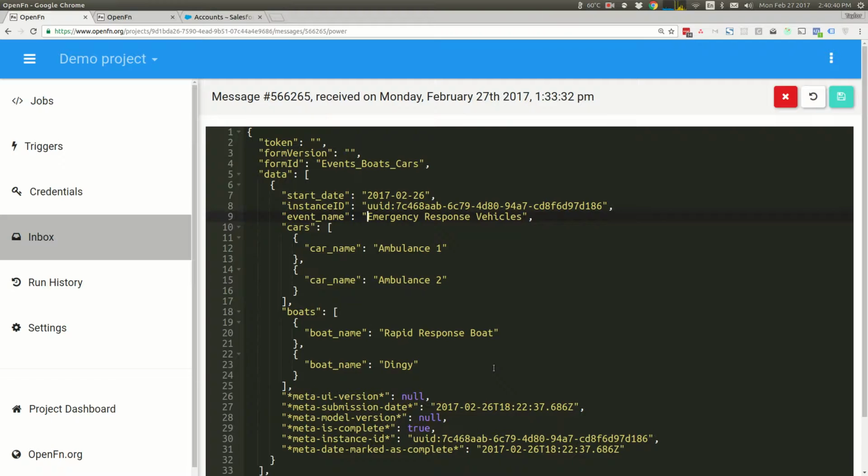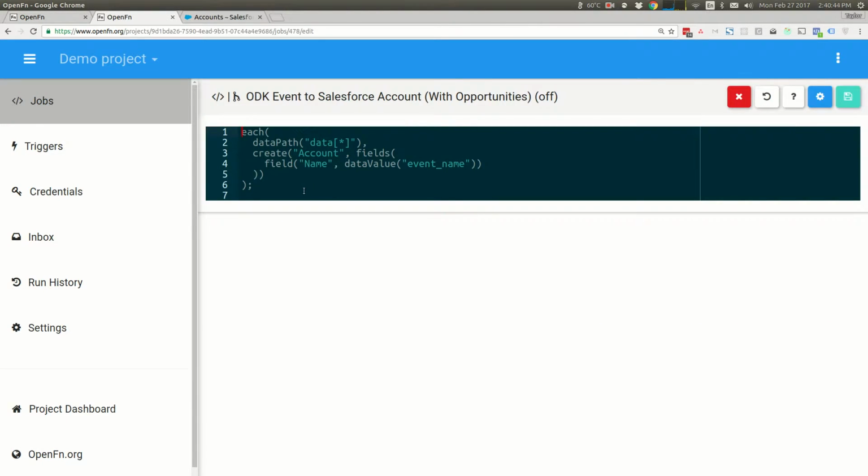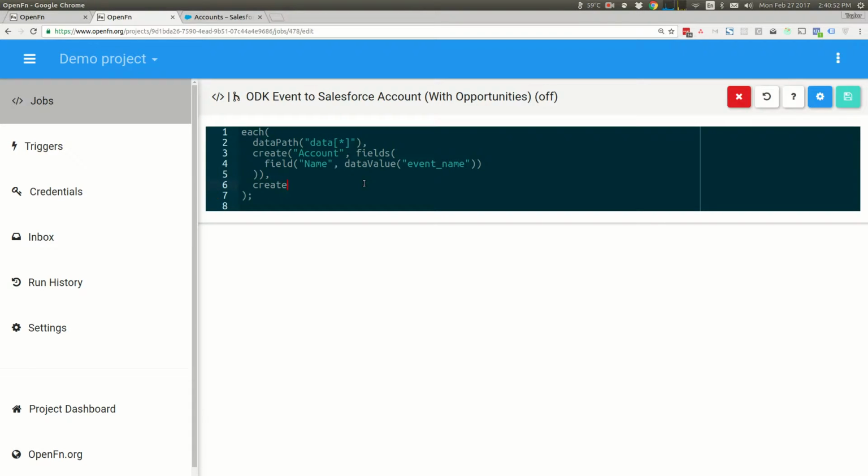All right, next step is we want to actually create, not accounts, but opportunities that are linked to this account. Now, you might think that we could just type another create in here, but the issue is each only takes 2 arguments, and we've supplied both of them, a path and an operation.